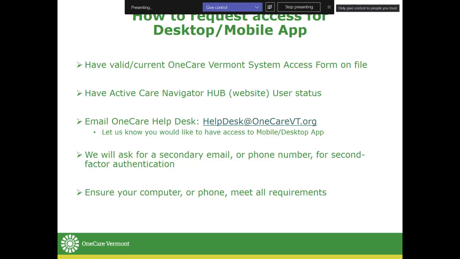And if you are an active user in Care Navigator and you would like the desktop or phone app, you will have to email help desk first. You can't just download the app and access it. You'll have to email the help desk because there are some background items that we have to do to turn on that ability for you. So again, you will have to be an active Care Navigator user, and then you will have to email OneCare help desk and let us know that you would like to access the mobile or desktop app.